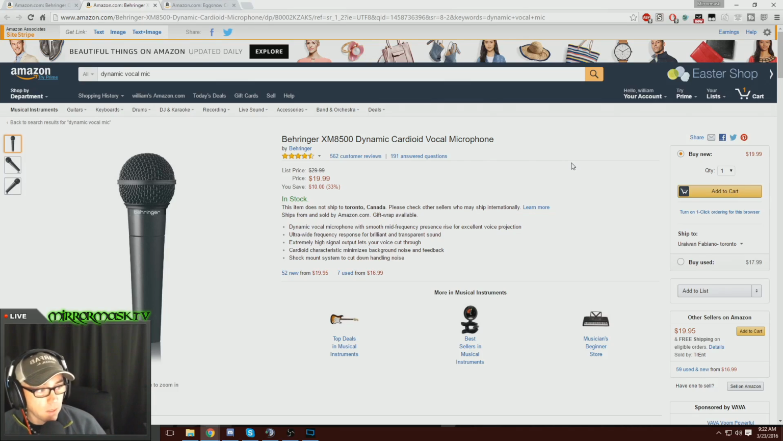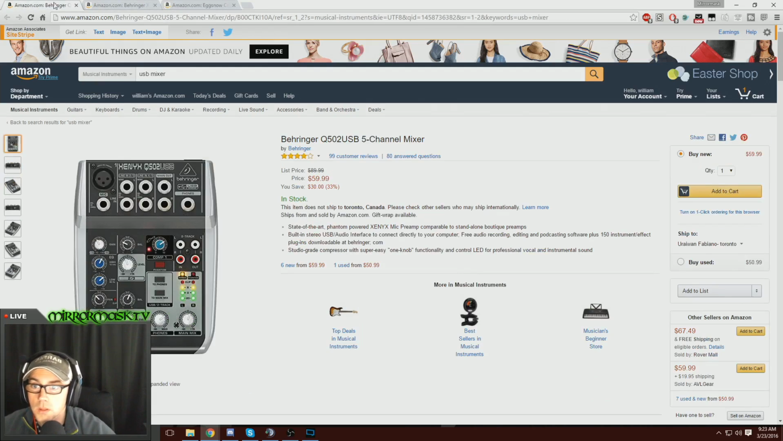It's a $20 mic. The Yeti costs $100 and something. Depending on where you get it, you might be able to get it a little cheaper. This is $20. The next thing you're going to want is a mixer. I recommend the Behringer Q502 USB 5-channel. I use the 8-channel version, and this is $60. So you're up to $80 right now, which is still cheaper than the Yeti. The reason I recommend this one is because it has a one-knob compressor on it.